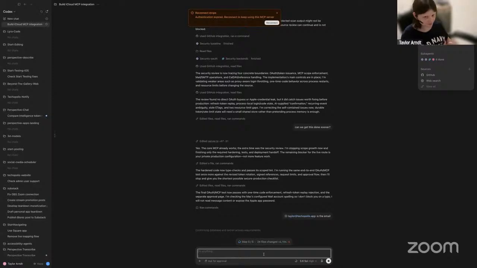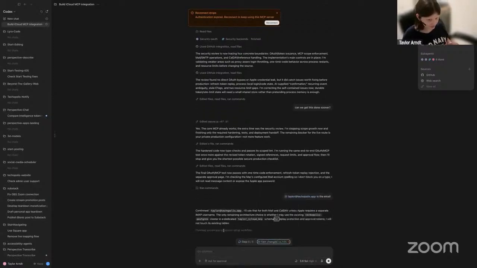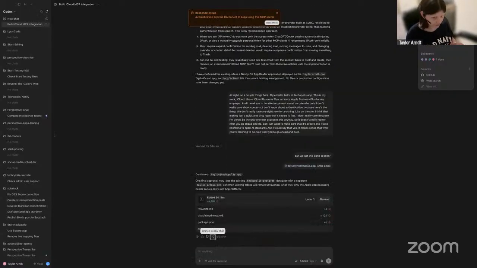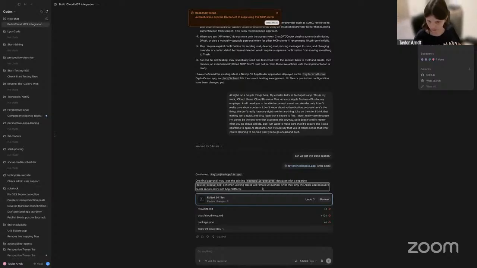All right, step 20 planning. Confirmed: Taylor Techopolis app. I'll use that for both mail and CalDAV. Final approval: may I use the existing Techopolis Postgres database with a separate Taylor_iCloud_MCP schema? Existing tables will remain untouched. After that, only the Apple app password needs secure entry into App Platform. I prefer not, but sure.